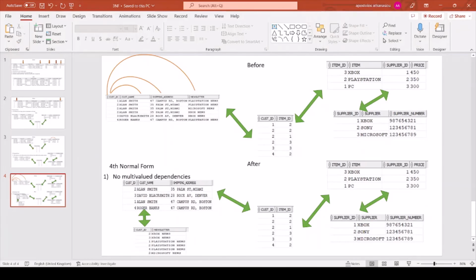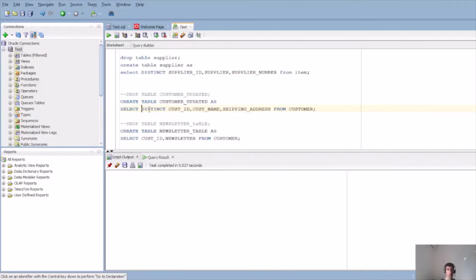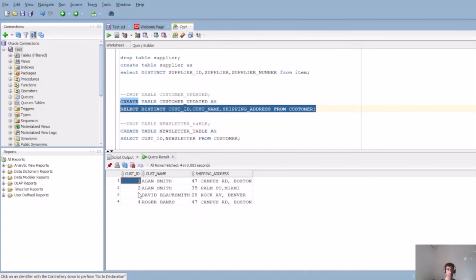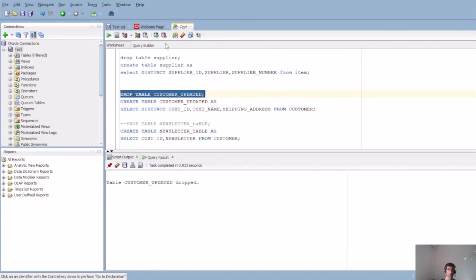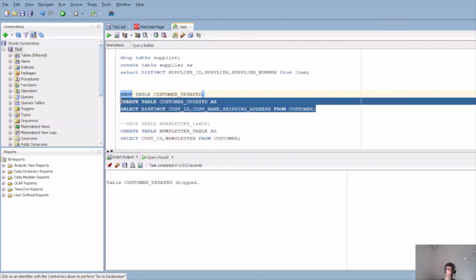Let's see the code for that. We need to create the new customer table that will contain only the customer ID, the customer name, and the shipping address, and we select the distinct values because we need one record for each customer. If we run this query, it will bring back 4 records, one for each customer, as expected. Let's create the table. First, let me drop the table if it already exists, and let's recreate it.